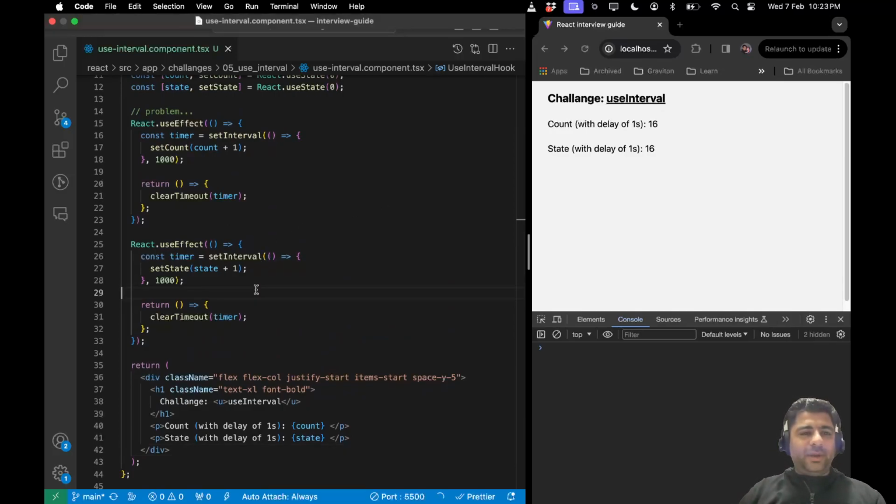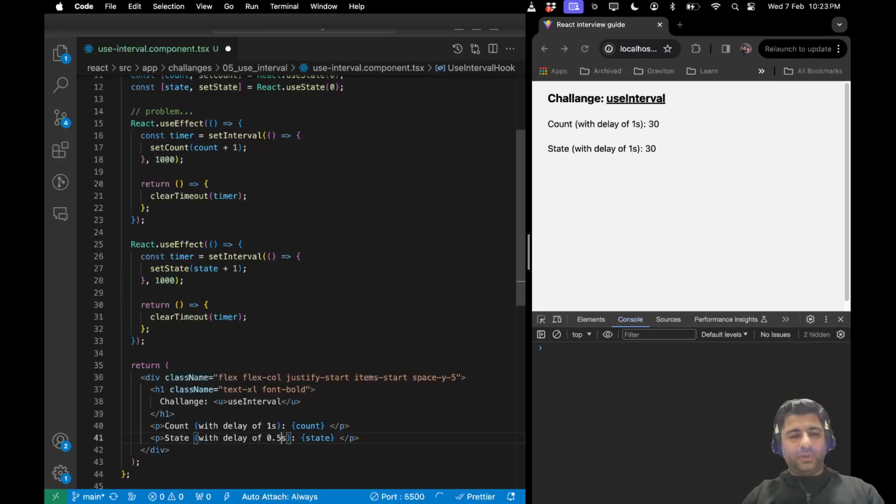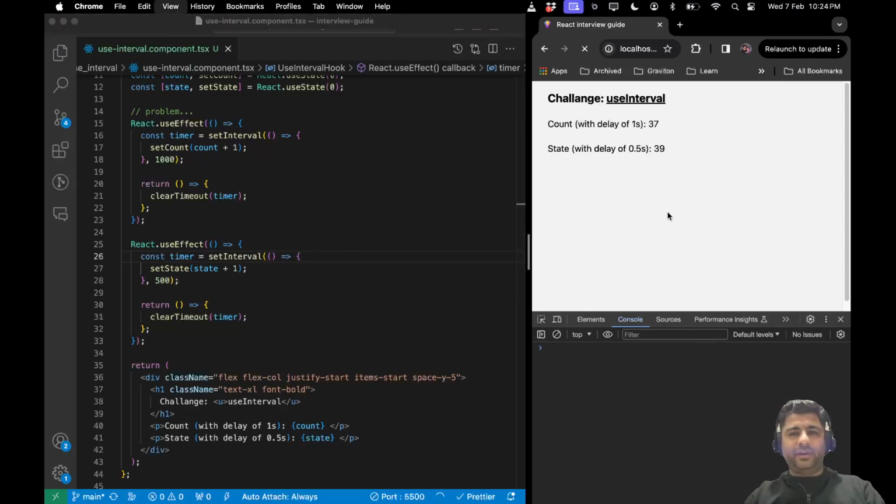For that, let me change the time for the second useEffect. Right now it increments after a gap of 1 second. Let me change it to half a second, 0.5 second, and I save it and refresh. Cool. So this state is getting incremented every half second, which is fast. But what happened to this count? It is not even getting triggered once.